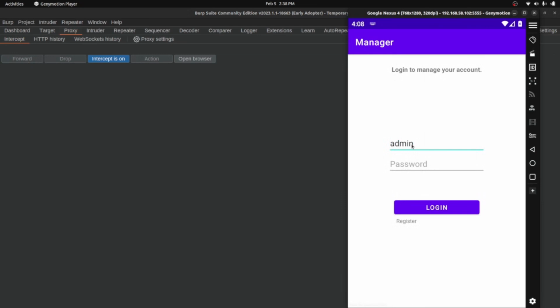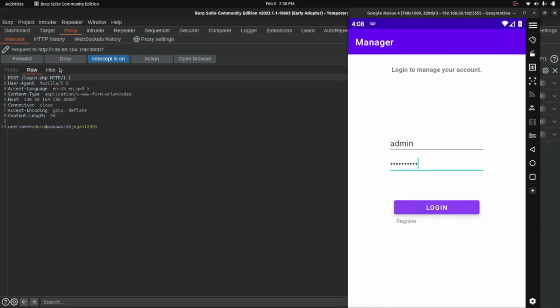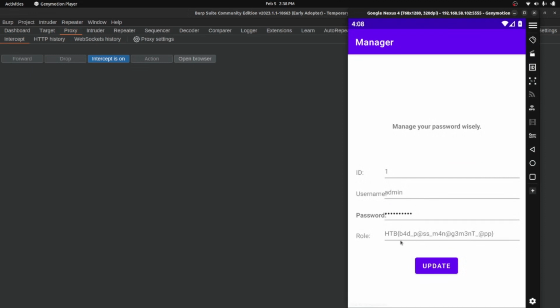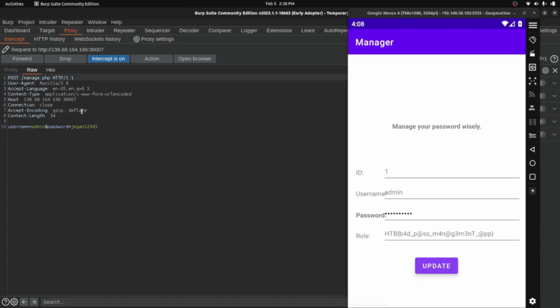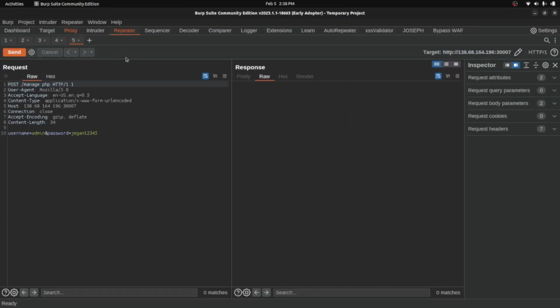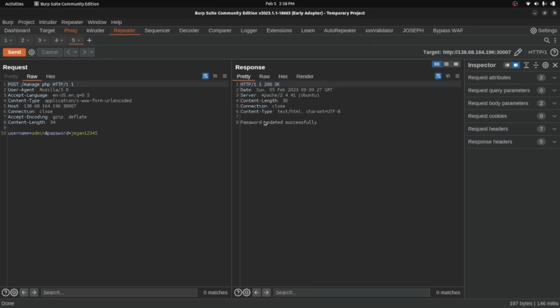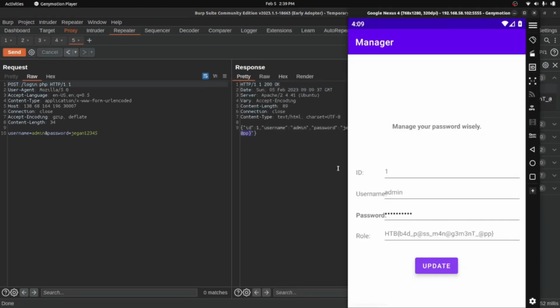Now let me keep the username as admin and log in with the password Jagan12345. I'm logging in, and look at this. We are getting the flag here. Yeah. Now I'm clicking update and sending it to the repeater and sending this request again, and it says password updated successfully. I'm changing to the login form and logging in with the same credentials, and here I can see the flag.